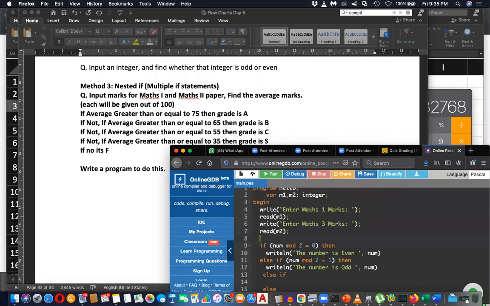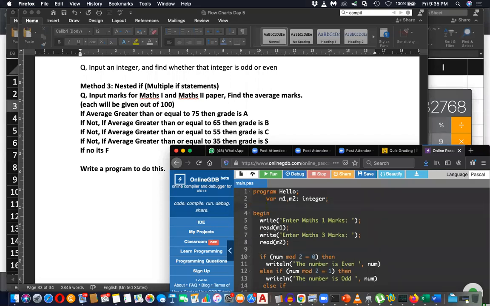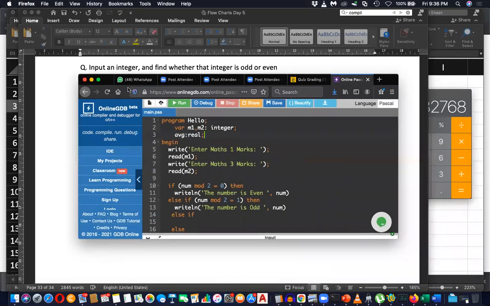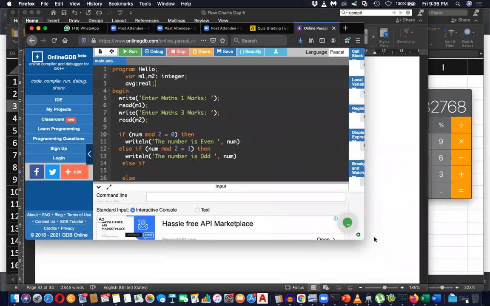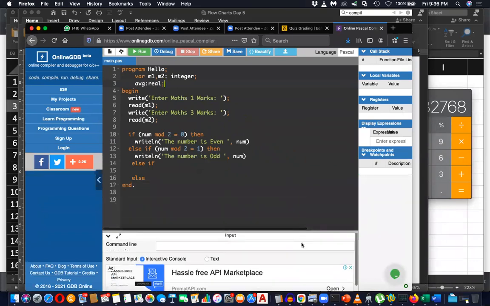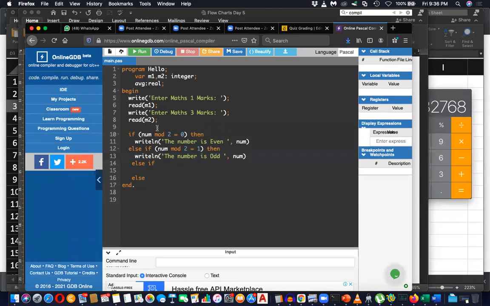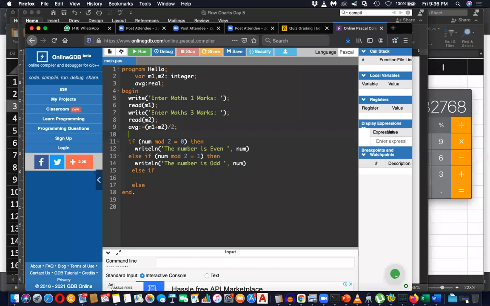After that, you have to find the average. You need another variable to find the average. Let's say AVG, and that variable can be real because the average is a decimal number. Check whether you have done the particular assumptions. Let's add more code. The real average AVG is equal to the total, M1 plus M2, divided by 2, to take the average marks.